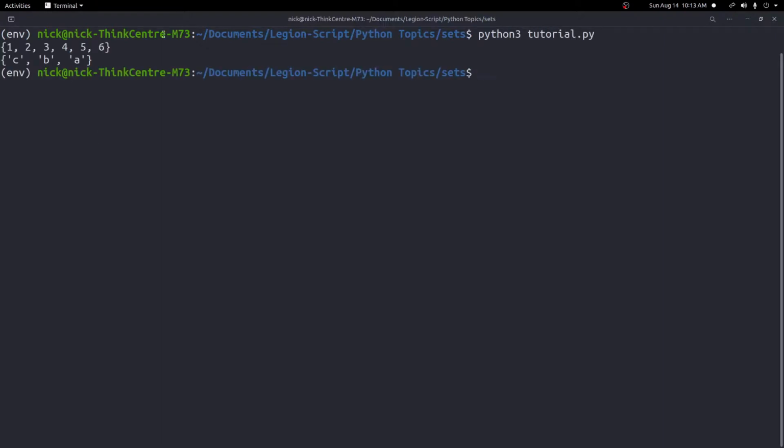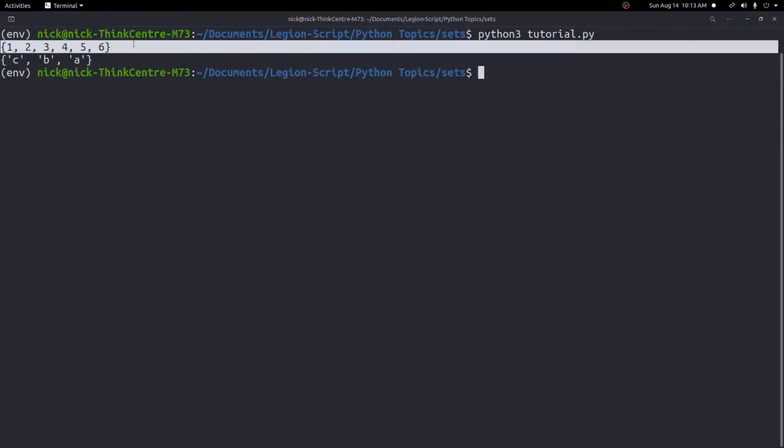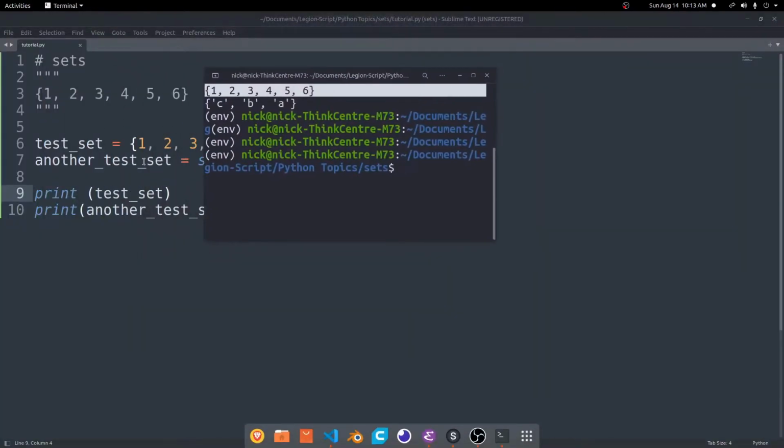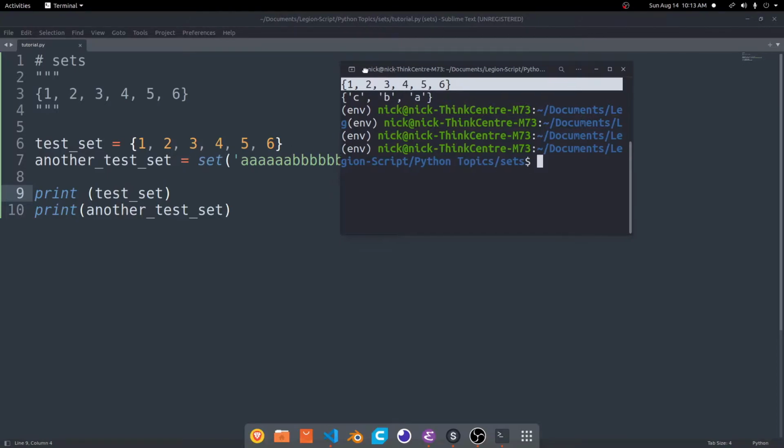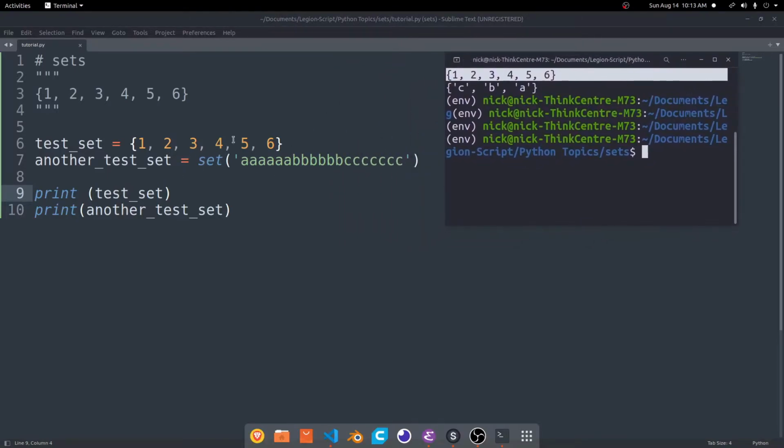And you see here we get our set of numbers, and it looks exactly the same because in this set, there are no duplicates. Then when we created the set with the set function, we're taking the string and breaking the characters up into a set. Since no duplicates are allowed, all we're getting is A, B, and C.